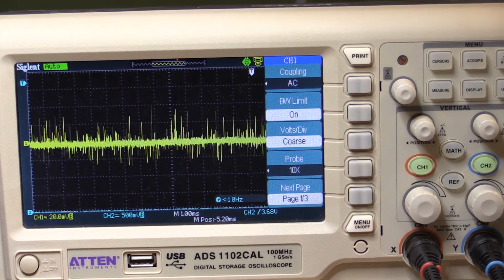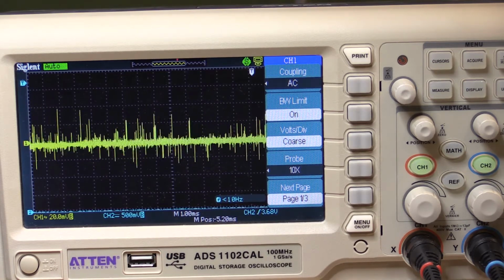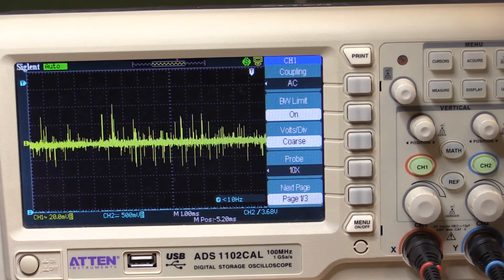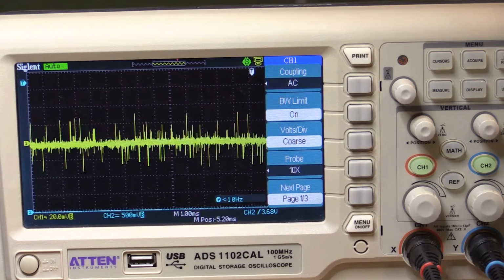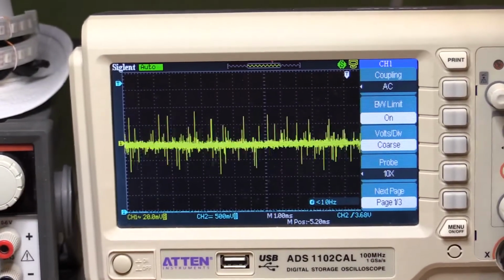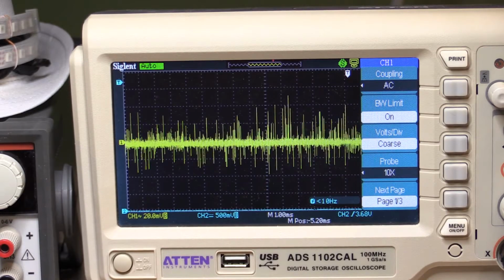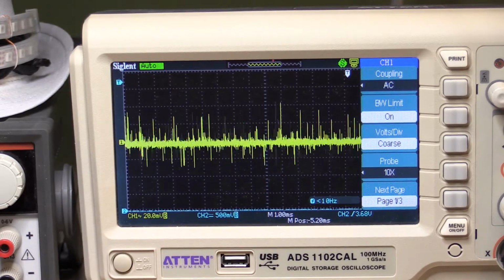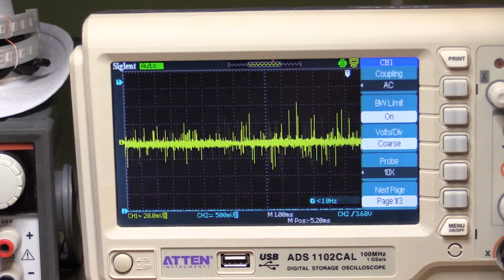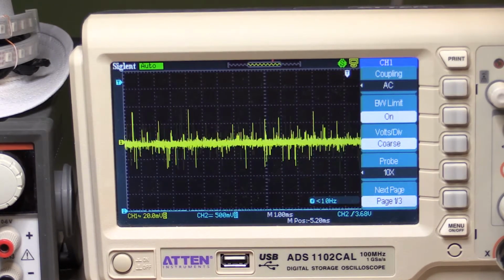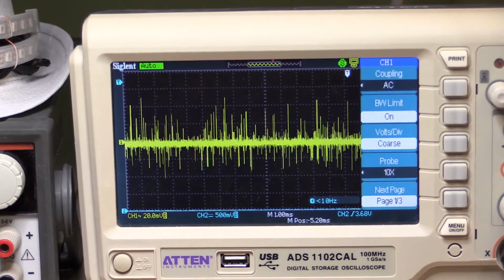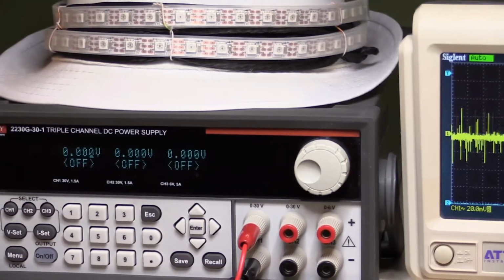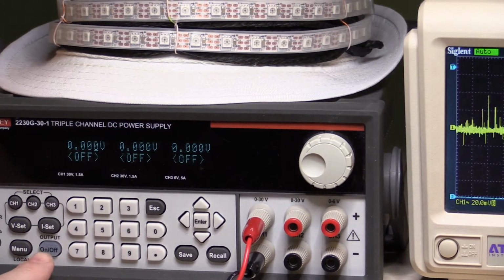Channel 2 of the oscilloscope is actually connected to the output of the arbitrary waveform generator, so we can see where we would expect to see spikes from the output if the load was causing the output to dip very much. I've set the oscilloscope to AC coupling, so what I'm going to do now is turn on the DC power supply.